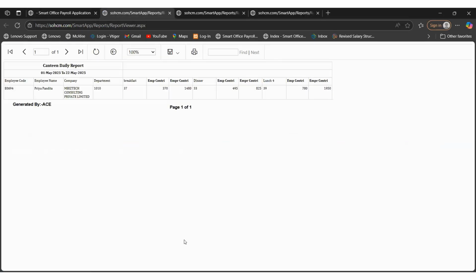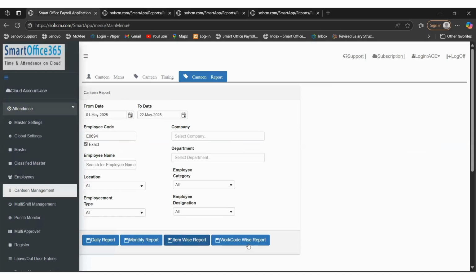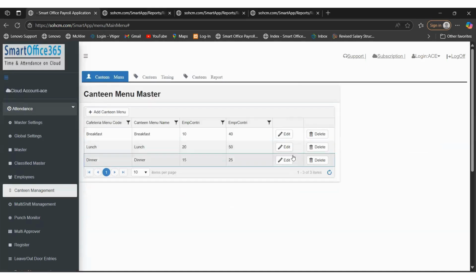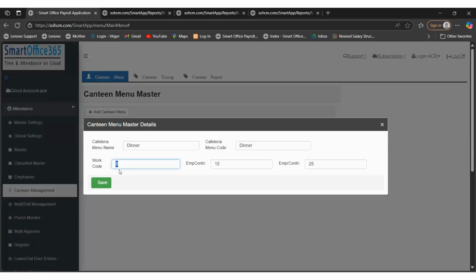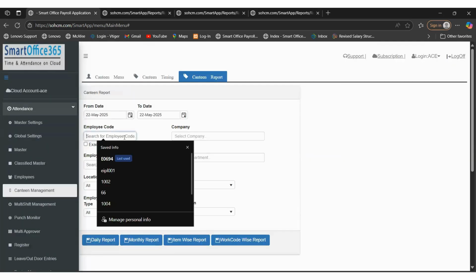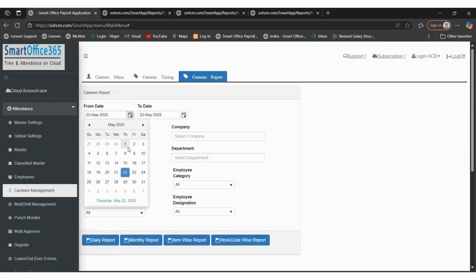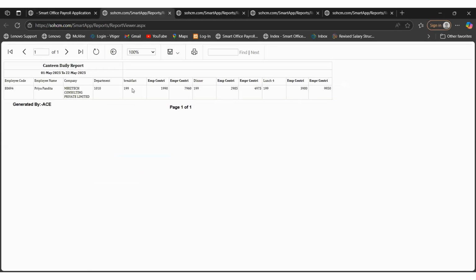Next, go to the item-wise report option, where the report shows the details based on the items you have punched for. At last, we have work code-wise reports based on the work codes that we had set in the canteen menu option. Enter the employee code and click on work code-wise reports. Once the report is generated, you can see the punches based on the work codes.